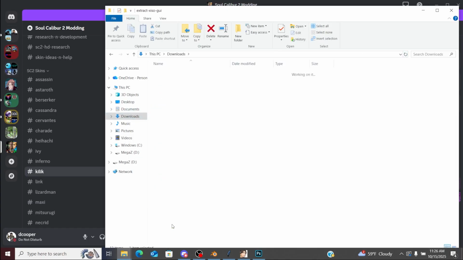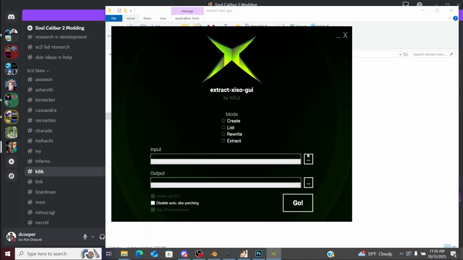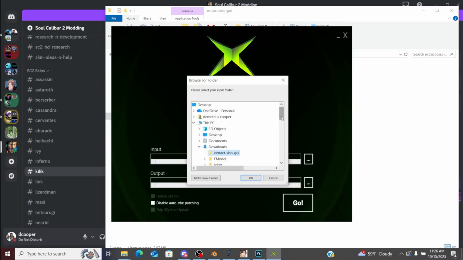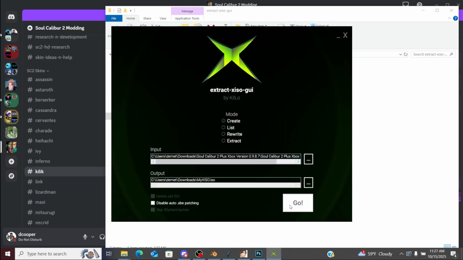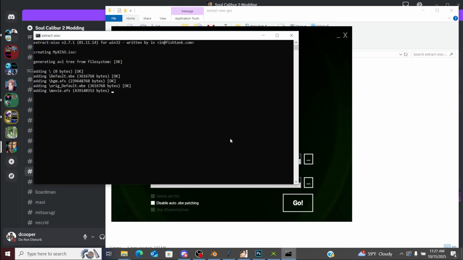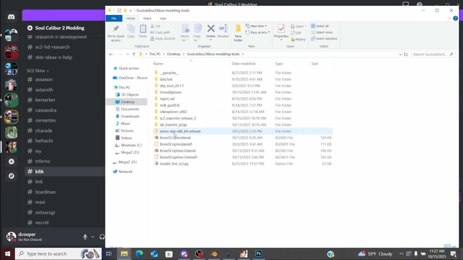You're going to need Extract XISO GUI. Click on create. Now the input, you'll select that Soul Calibur 2 folder with all its files in it. And in the output, you just name it to whatever ISO. Click save, hit go, hit no. And now we're going to test this on XMU.